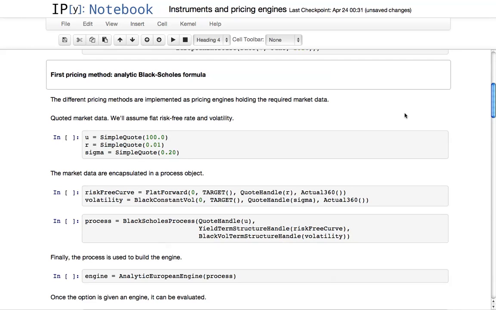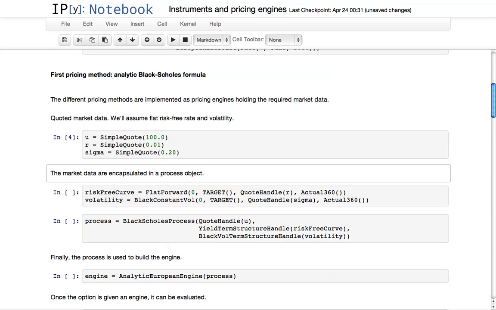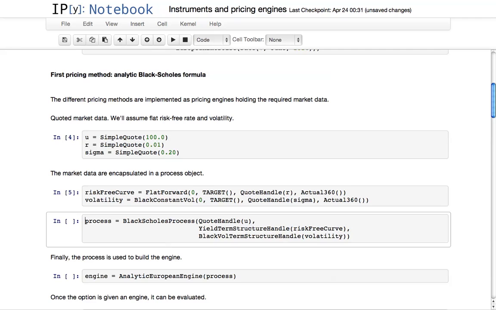We're going to use, well, flat risk-free rate and volatility, so those can be expressed by simple quotes. Those are numbers that can be observed and can notify observers when their value changes. So we start with the underlying at 100, risk-free rate at 1%, and volatility at 20%. Now, these market data, in order to build the engine, will be encapsulated in a Black-Scholes process object. So first, we'll build flat curves for the risk-free rate and the volatility. And then we'll build the actual process, passing the underlying and the curves that we just built.